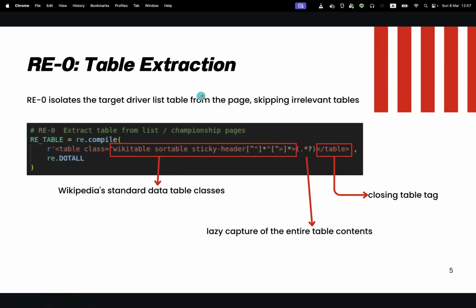RE0 is the entry point of the scraper. Before we can find any driver links, we need to isolate the correct HTML table from the Wikipedia list page. The pattern targets the exact CSS class Wikipedia uses for the table, and it lazily captures the entire table, specifying the closing table tag to show where to stop.